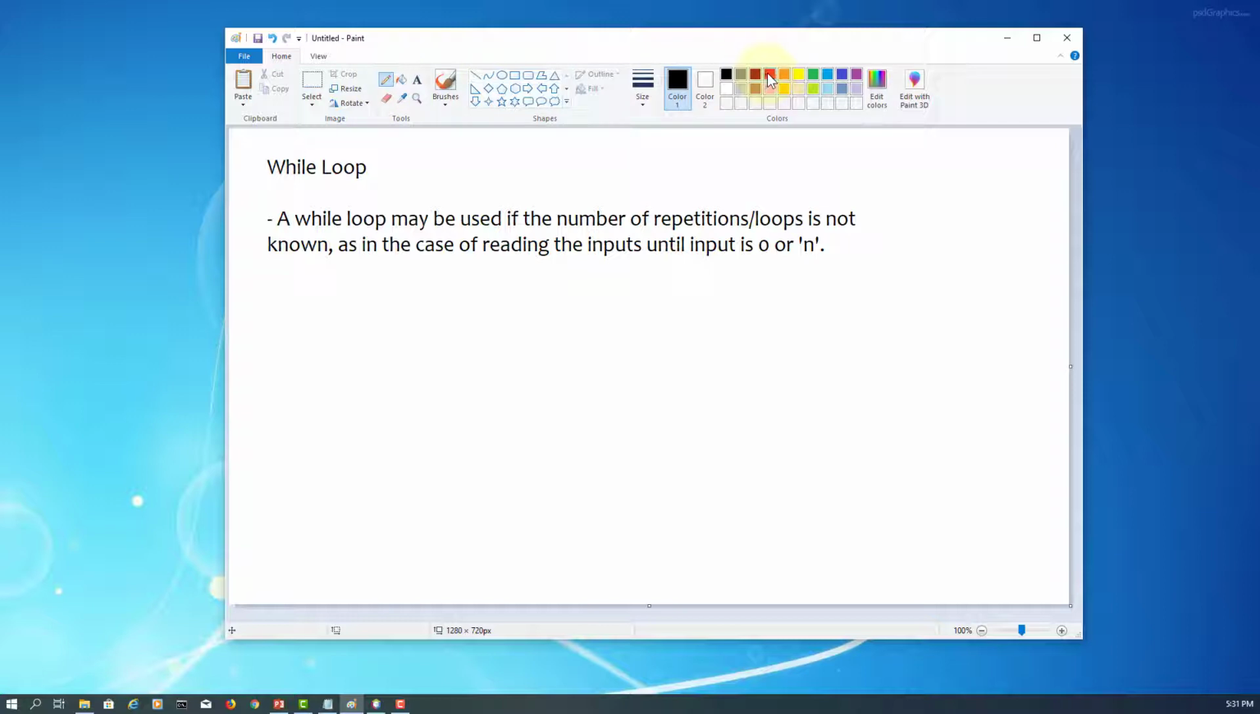Again, the most important thing is we repeat certain things. Then we are not sure how many times. Then of course we need to control the value. For example, if input is 0 or no or false, then we can stop our repetitions.